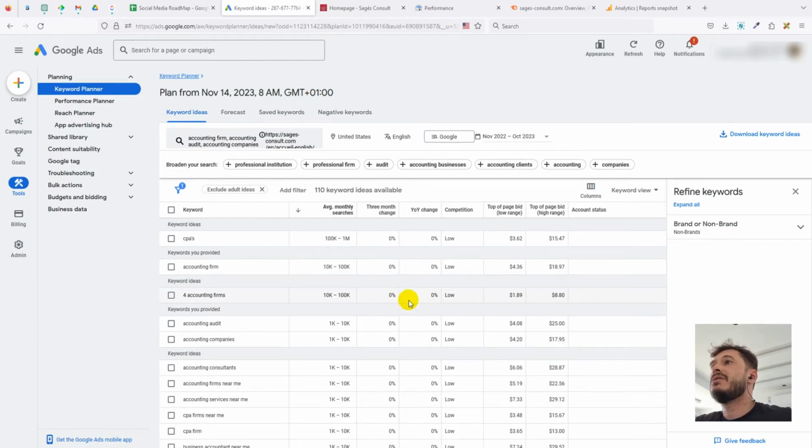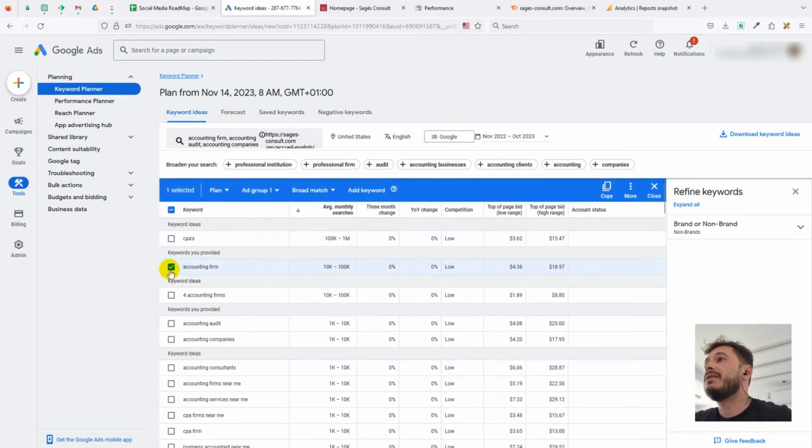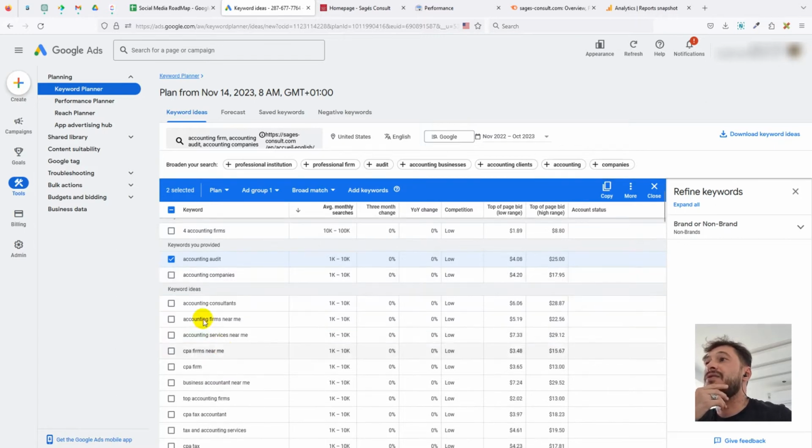So now you check your keyword, the keyword that you need for your plan. So let's see right here, accounting firm. We check that one because we need that one. Accounting audit. Those are the keywords that you provided. And then there are the keyword ideas from Google Ads, the keyword plan. Accounting consultant, accountant firms near me. You don't need that because you're not actually in the United States.